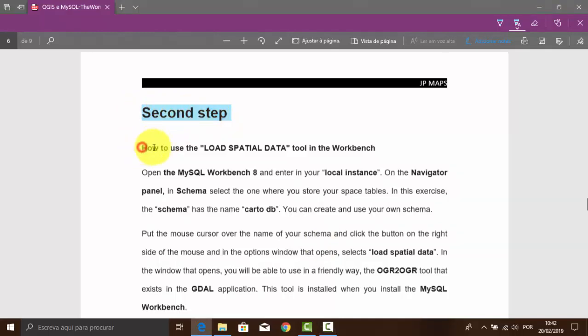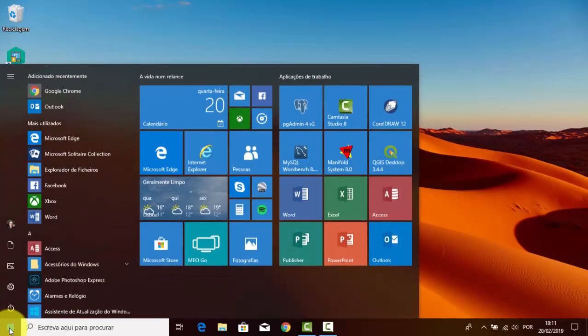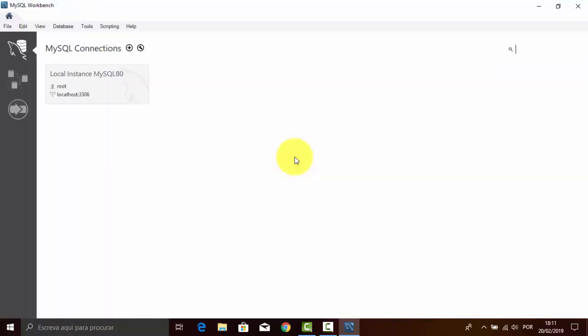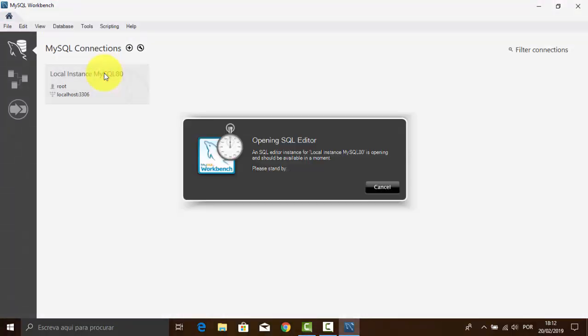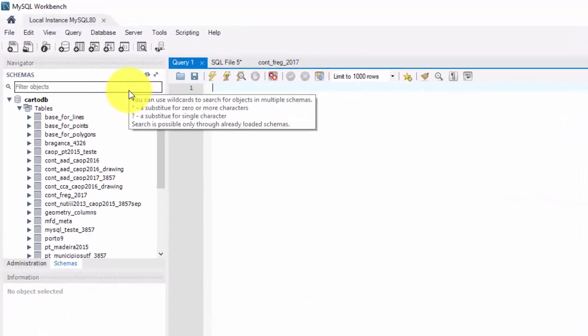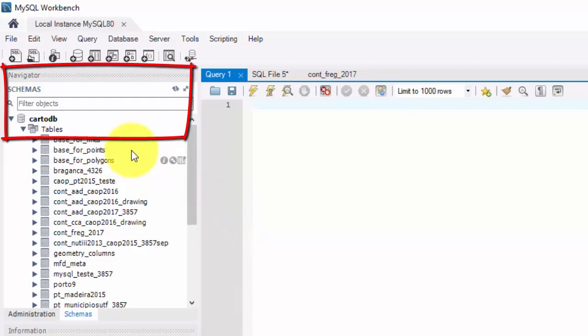Second step. How to use the LOAD SPATIAL DATA tool in the Workbench. Open the MySQL Workbench 8 and enter in your local instance. On the navigator panel, in schema select the one where you store your spatial tables. In this exercise, the schema has the name CardoDB. You can create and use your own schema.